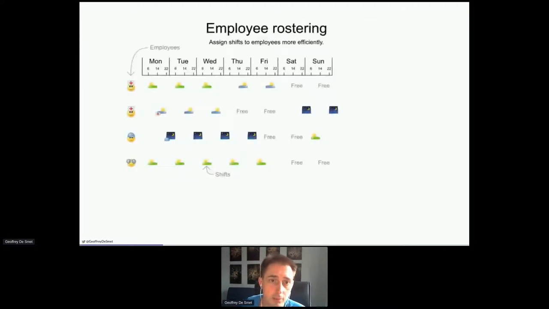A good example is employee rostering. So in the employee rostering case, we need to assign shifts to employees. For example, we have a morning shift from 6 a.m. till 2 p.m., right? And we need to figure out which nurse will do that shift. Will it be nurse one, nurse two, or maybe the engineer or maybe the designer, right? And those are the choices we need to make.